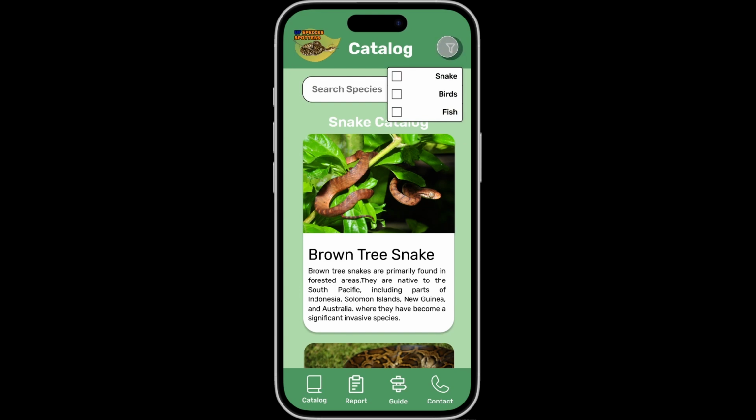Now, say you don't want to see all of these, so you know you've seen a snake. We have a little filter button right up here. You can filter by species. So we can filter by snake, can filter by birds, can filter by fish, can say we just want birds and fish, snake and birds, can say we want all 3.